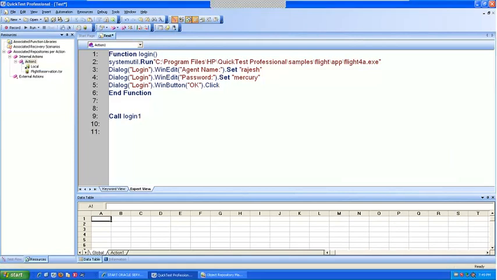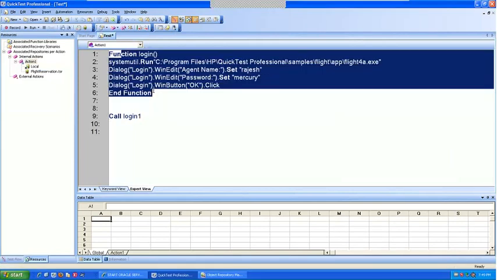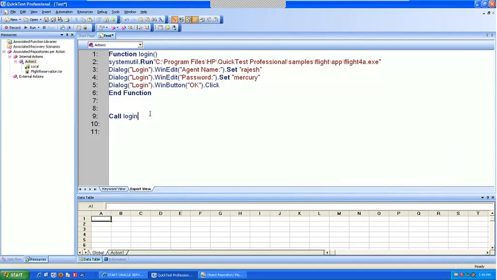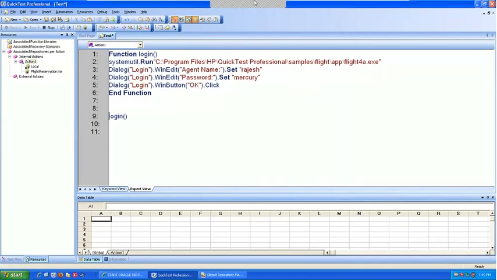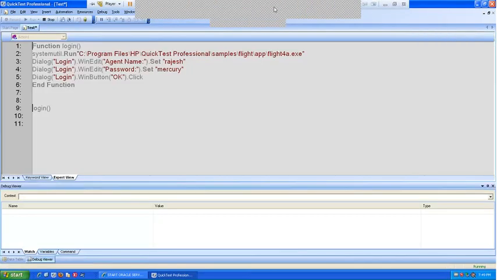Now you will be writing such functions. You see here, I did not give any input parameter because I directly gave the details here. This is what you call a function without parameter. Even if you don't put the call, it will still work.